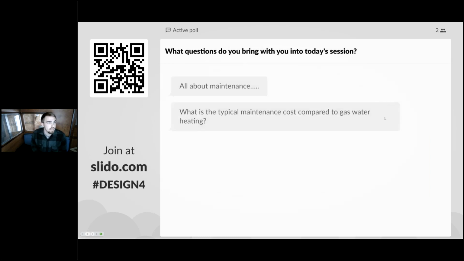Today's session is all about maintenance. A large portion of this will be about actually maintaining the equipment, from the heat pumps to the surrounding components that help it work, as well as a little bit more detail into the installation and coordination there, and a recap of the rest of the series.